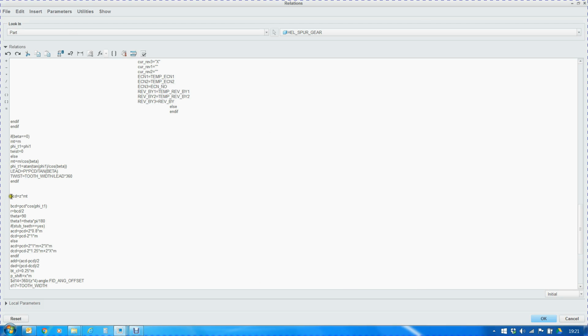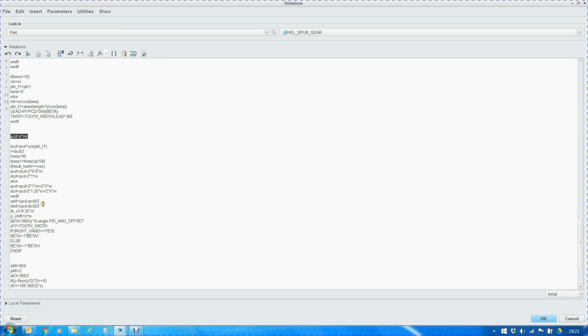Then we will calculate the PCD. Then BCD. BCD is the base circle diameter. This is the circle from which we are defining the involute. Then R is the base circle radius.